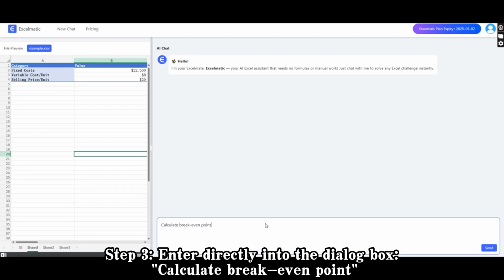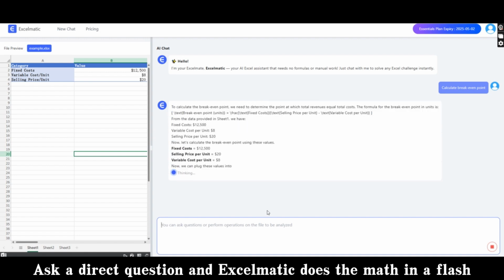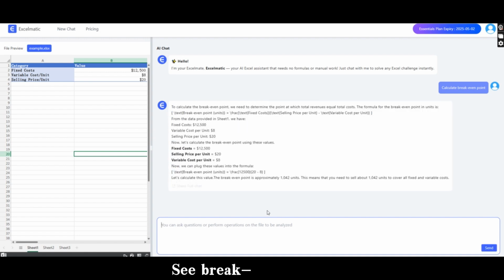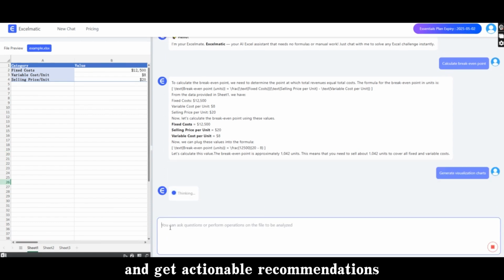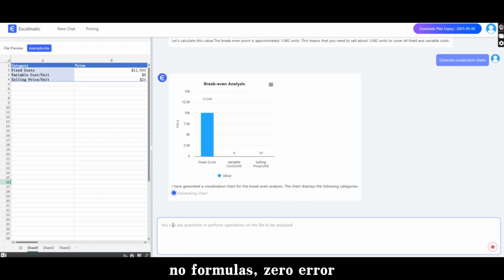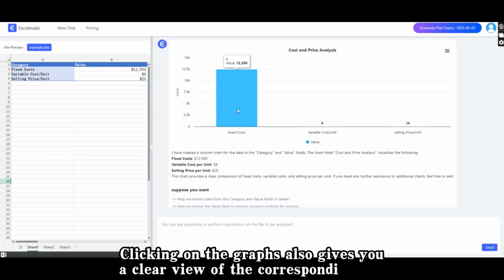Calculate break-even point. Ask a direct question and excelmatic does the math in a flash. See break-even points, visualize profit trends, and get actionable recommendations. No formulas, zero errors. Clicking on the graphs also gives you a clear view of the corresponding data.